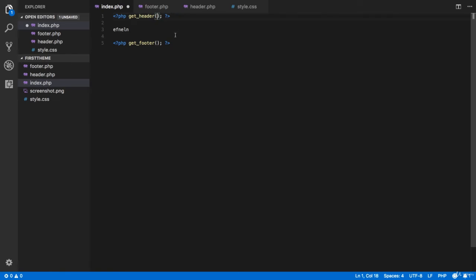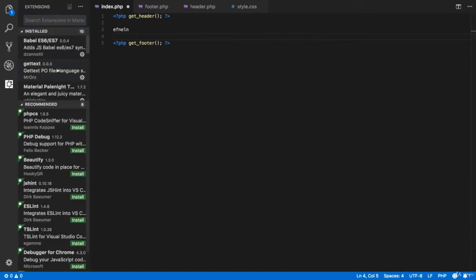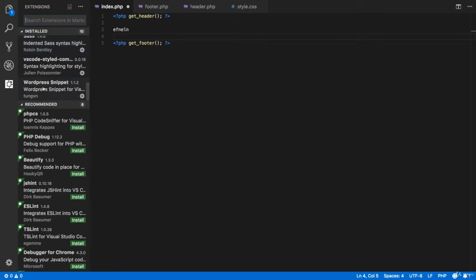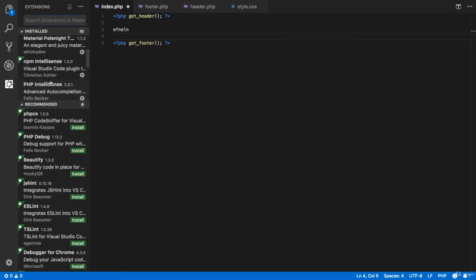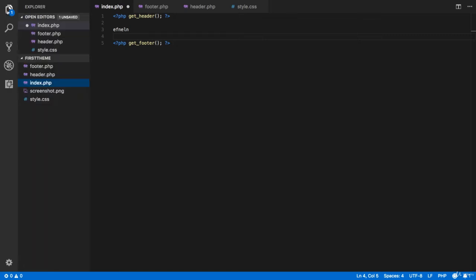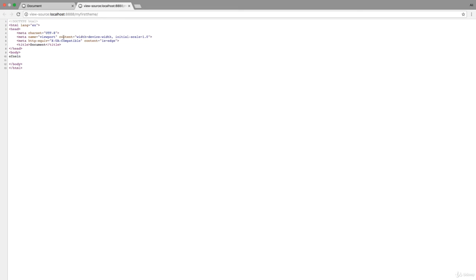Another thing, you may have noticed that my text editor auto-completes the WordPress functions. And that's because I'm using a Visual Studio Code extension for that. So if you're not using Visual Studio Code, you'll probably find something similar for your text editor. So I really recommend using one of these, it will be quite helpful. So let's go back now to the browser and make sure what we've done is actually working. So I'm gonna refresh and right click and view page source. And as you can see, we still have our header and footer.